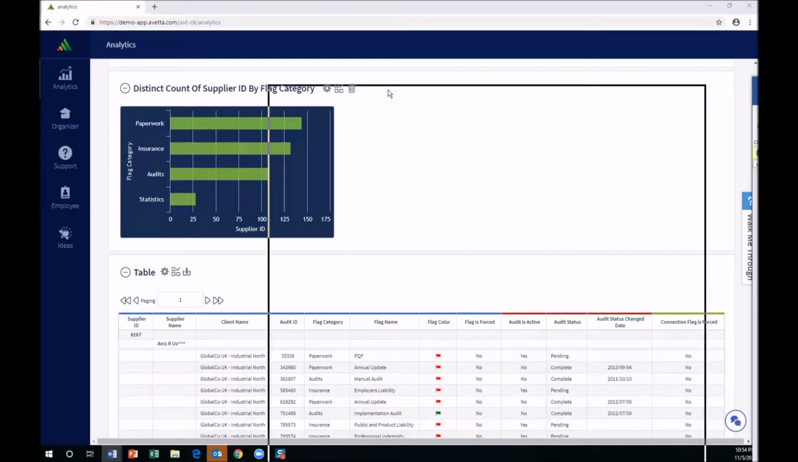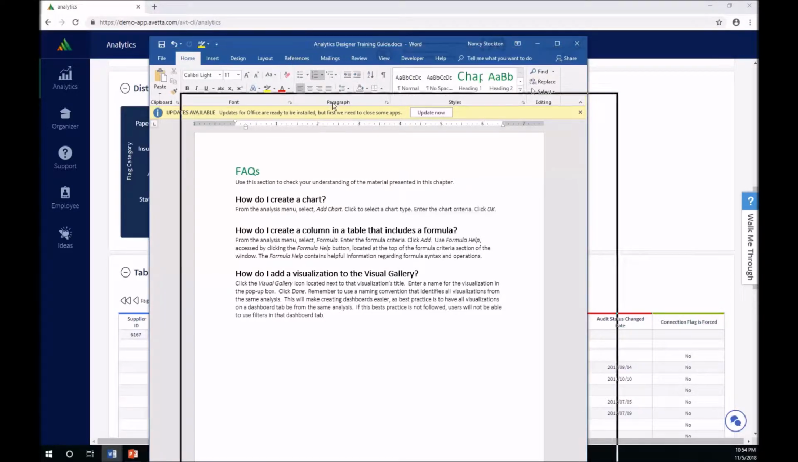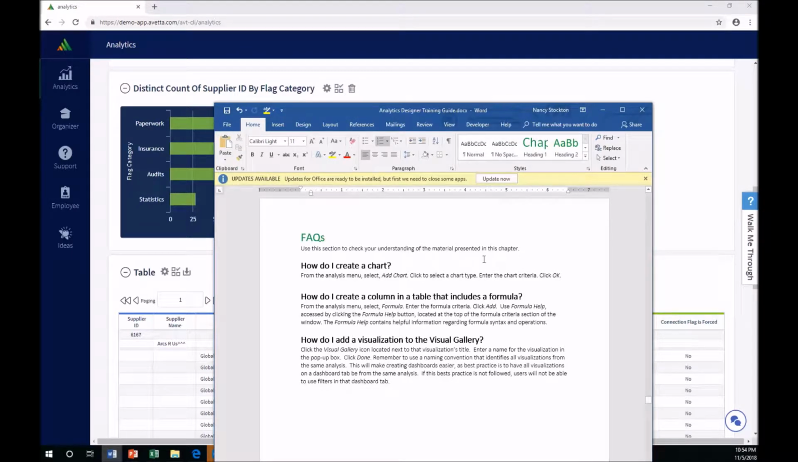And we have some review questions. How do I create a chart? Well, from the analysis menu, you can just click on Add Chart, and then select the chart type and enter the chart criteria, and then click OK at the bottom of the criteria.